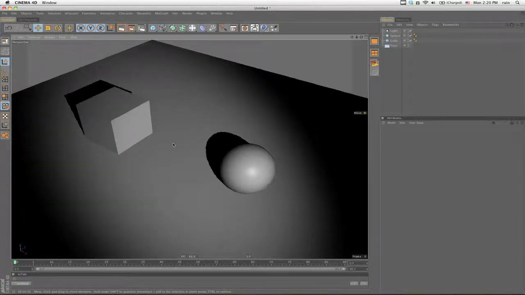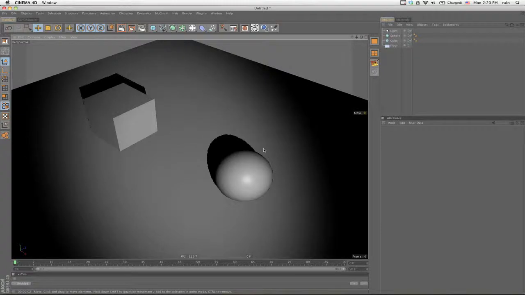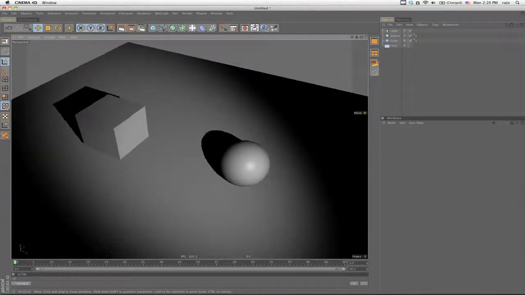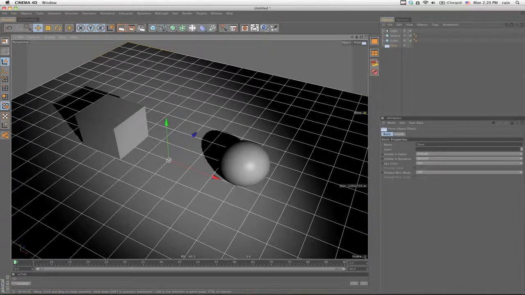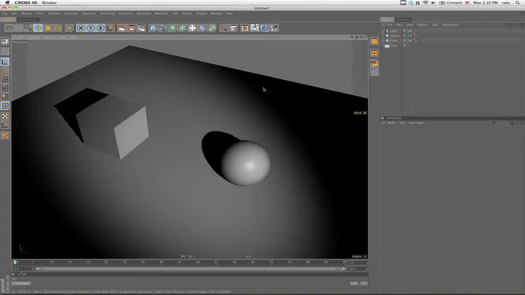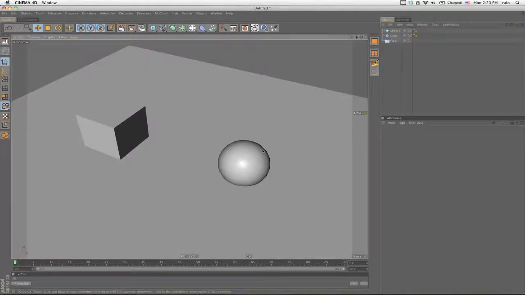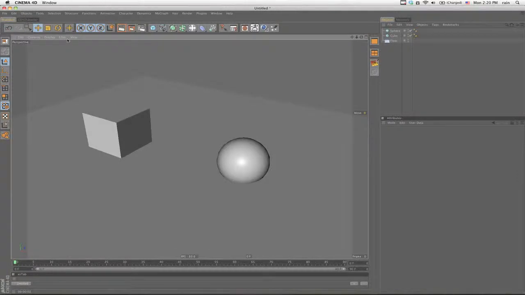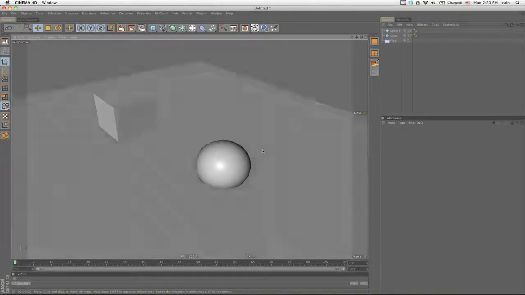So I'm working here in Cinema 4D, and I just have a simple scene with a sphere and a cube, and a floor and one light. I guess this is just going to be a basic lighting thing, so I should start from scratch. Here we just have a scene with no lights in it, and I turned the grid off, which you can do by going up here and turning the grid on and off. If you want to simplify your scene, sometimes it's easier to turn it off.